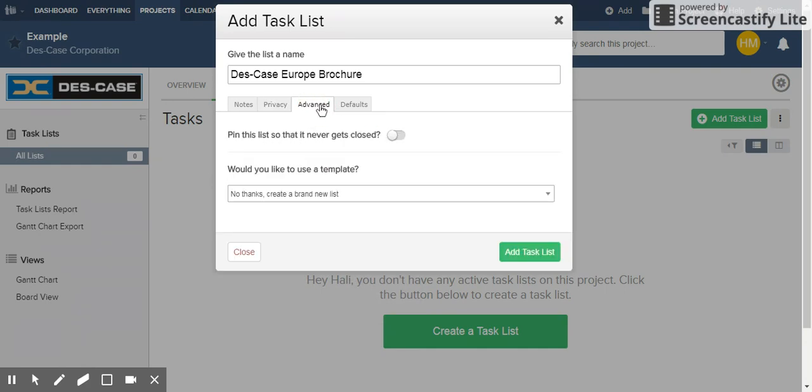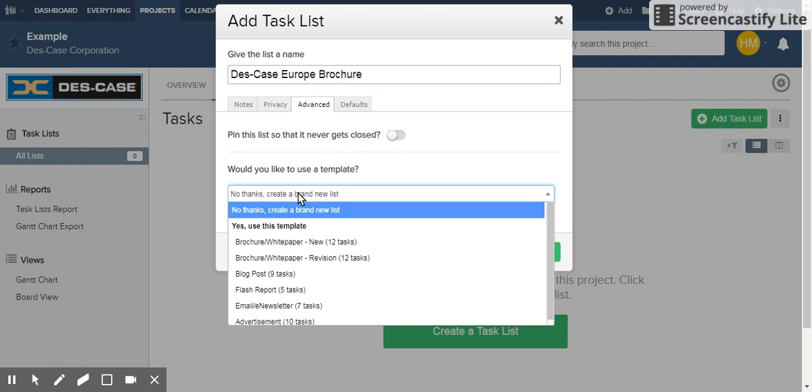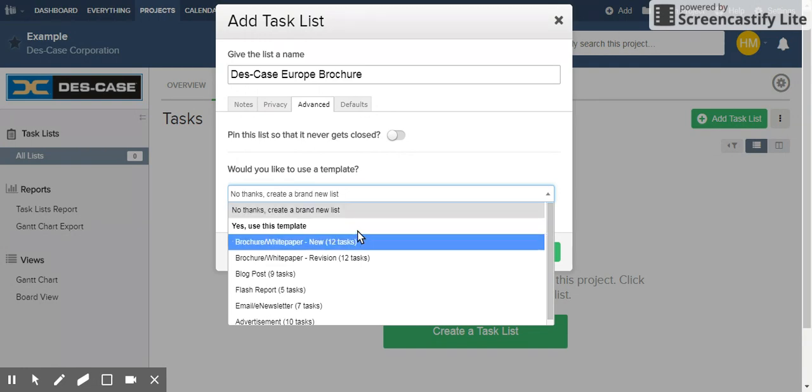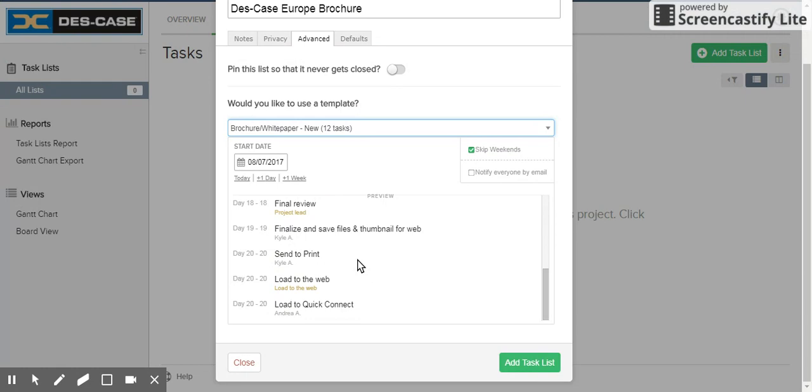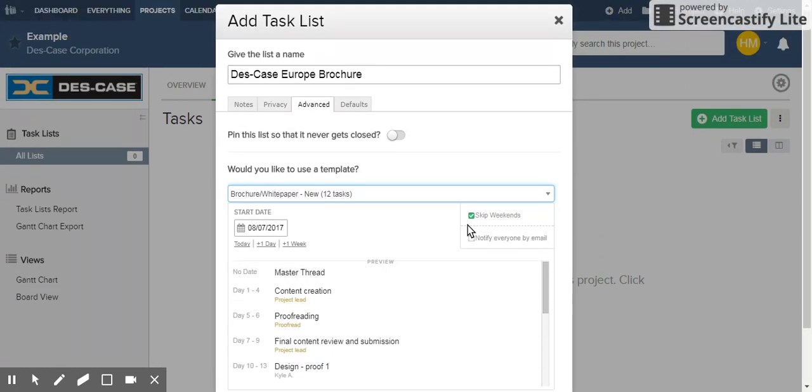Advanced, this is the most important tab, I think, unless you really need to do some privacy settings. This is where you'll select the template that you want to use. So since we're doing a new brochure, we'll come down here to brochure white paper, new, and it'll pop down all the tasks that are going to show up.